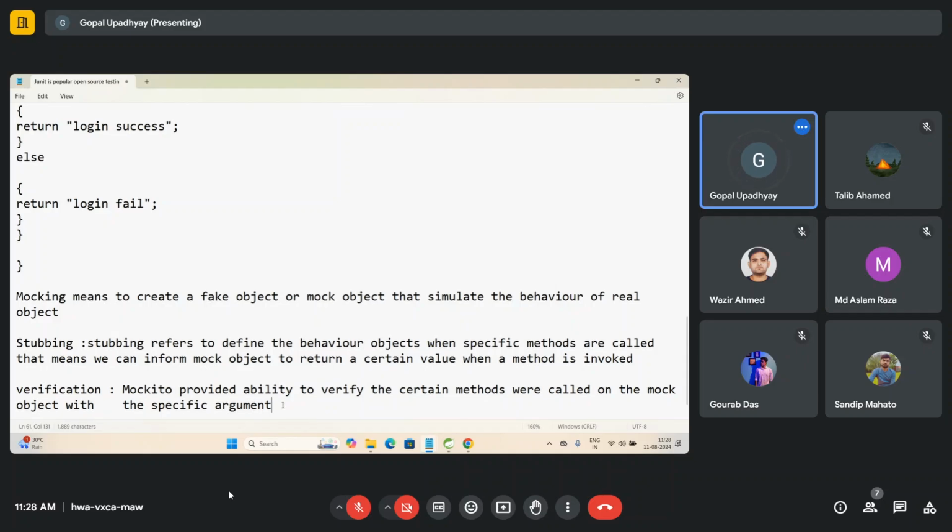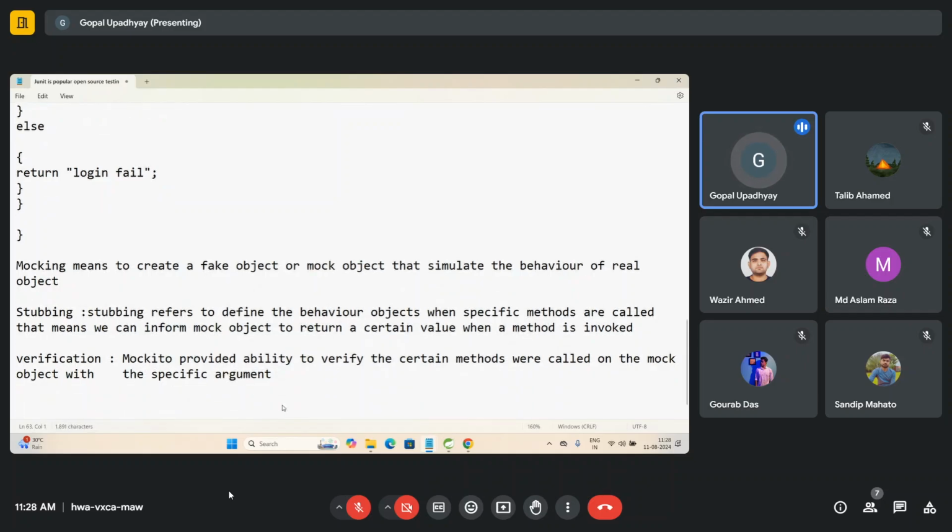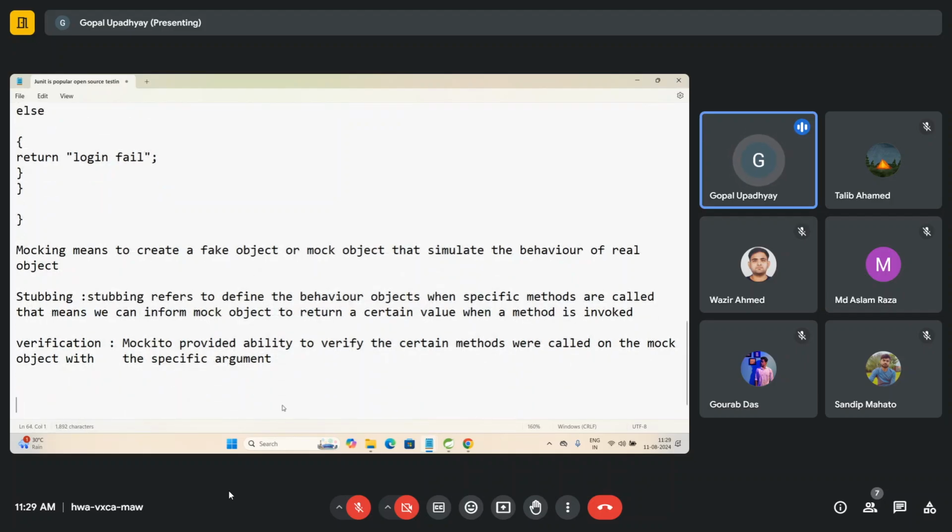So these are the terminologies that go with mocking. And this is also a framework. The framework provides some annotations, like we can use @Mock and we can use @InjectMocks.